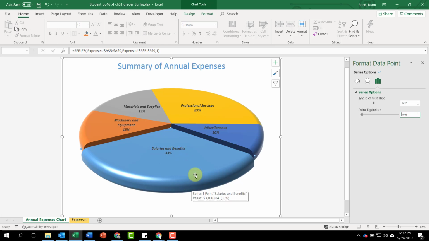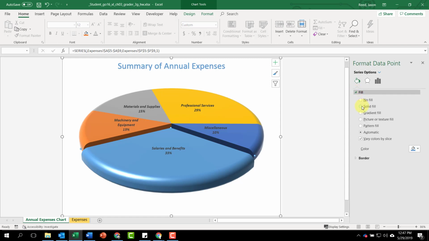We also want to change the font or the background color of just this slice. So this slice is selected. We're going to come over here to our paint can where it says fill and line. And we're going to click on fill. And we're going to do a solid fill. And we are going to change the color to green accent 6 lighter 40%. So green accent 6, so it's just going to be this last column. And the lighter 40% is going to be right here. Go ahead and click on that and notice it will change the color for us.